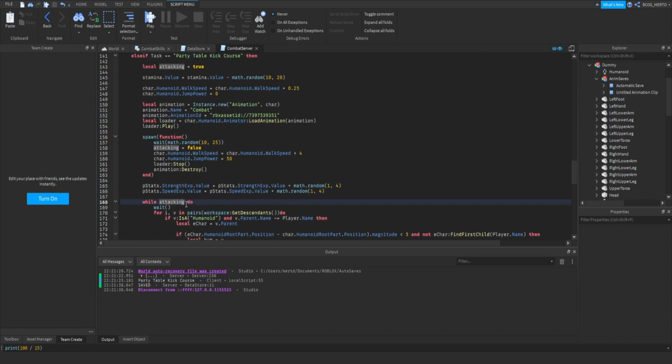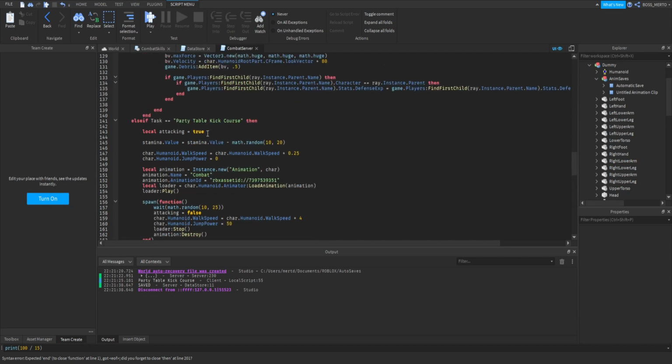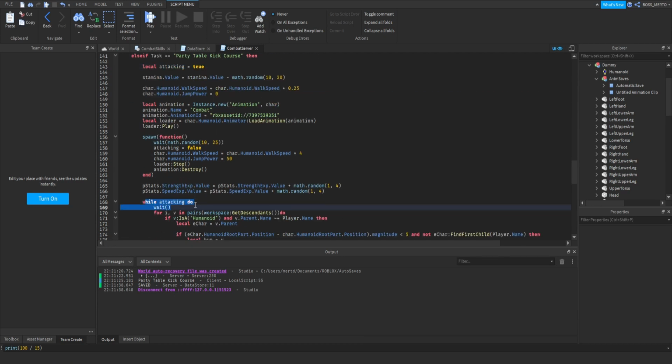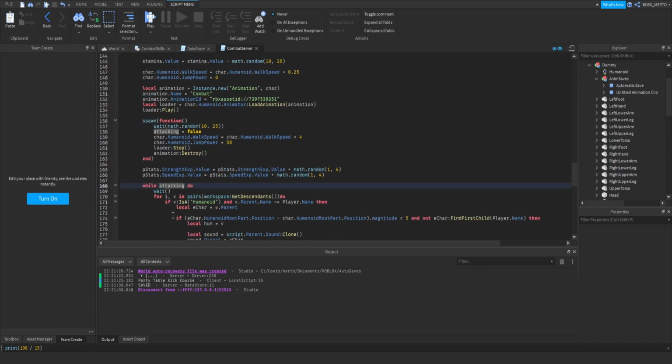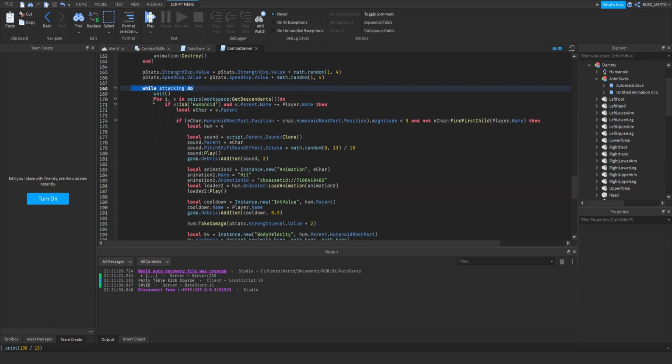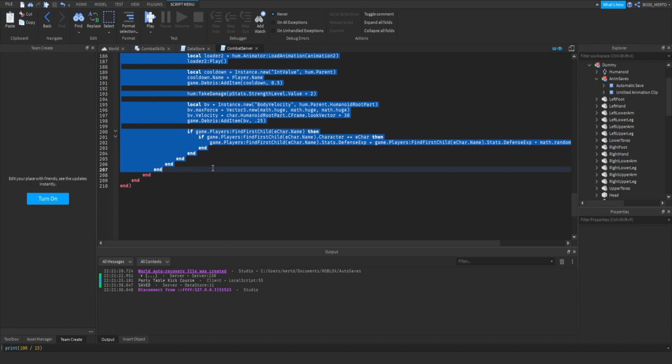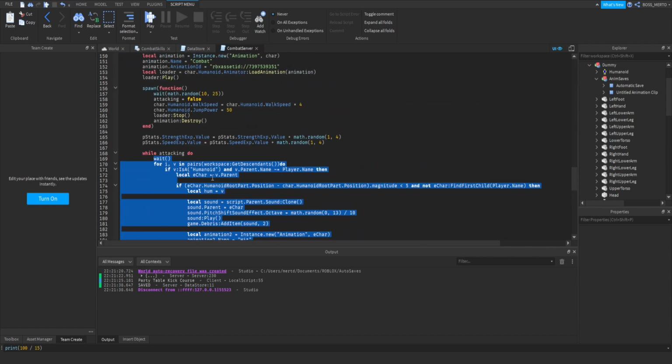Okay, so when you write attacking, it basically expresses attacking true. So both things are the same, and this has to be true for this to run. And while this is true, this can run, okay? So making attacking false stops this from running. And that's the part where our player deals damage to the rest.